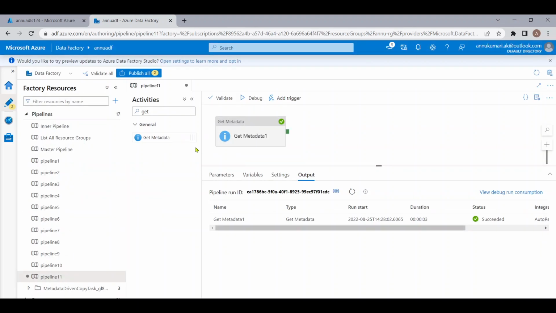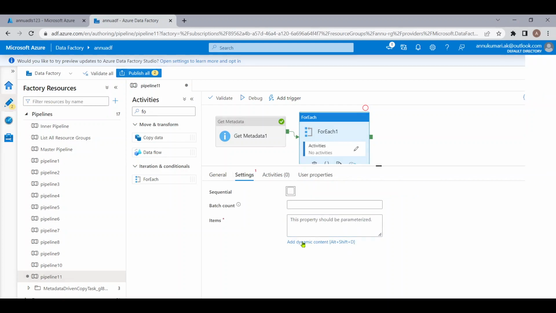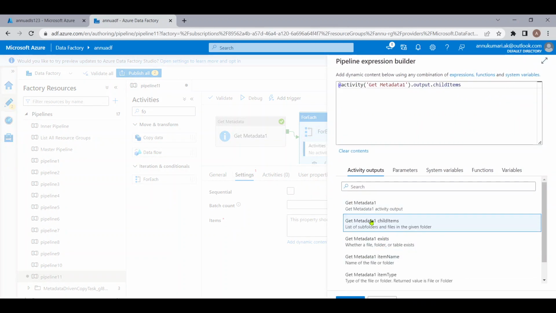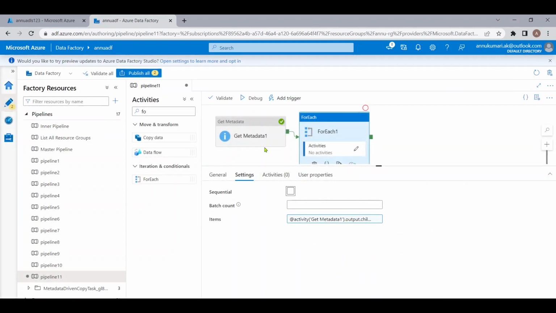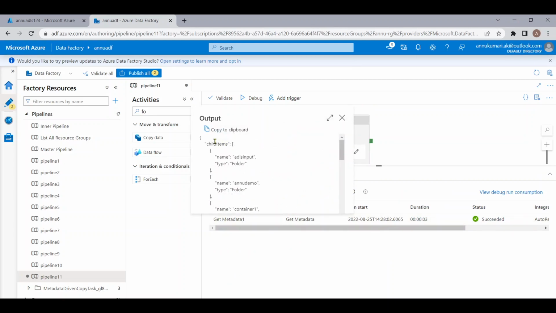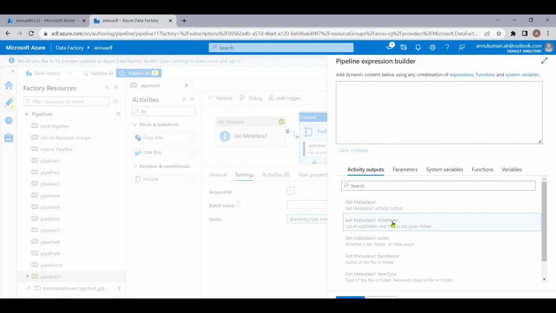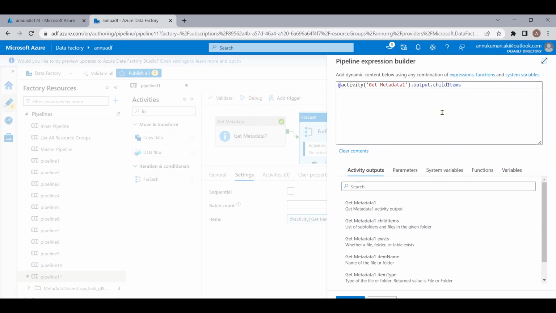Now we have to iterate through each of these folders. So for that, let me use a for each activity. Here in the settings I will provide the get metadata output as the items inside for each. As we have used child items, you can see child items is the property name where we are getting the array which contains the folder names. So that's why I am using this one, get metadata child items.